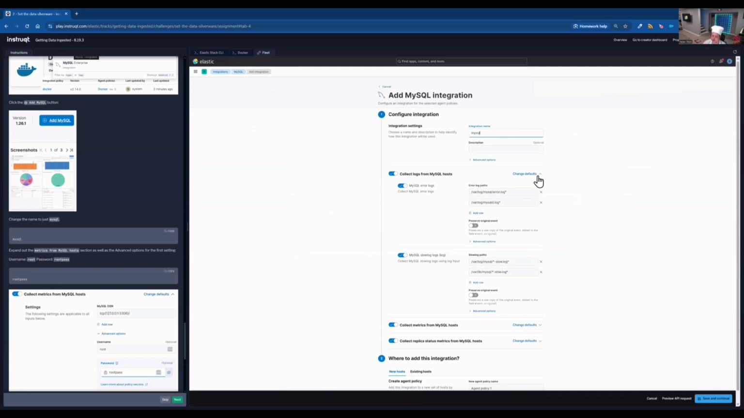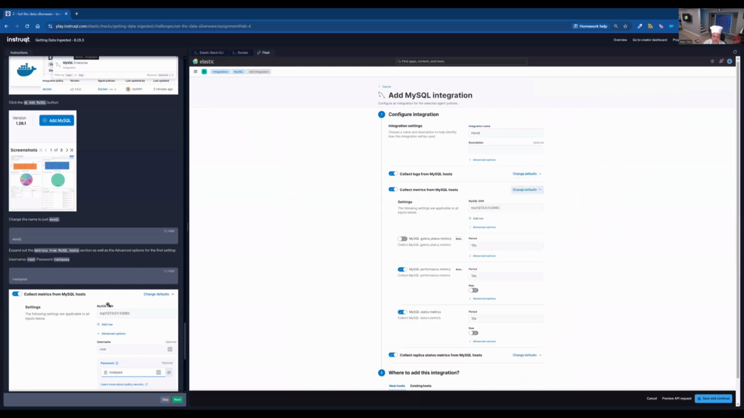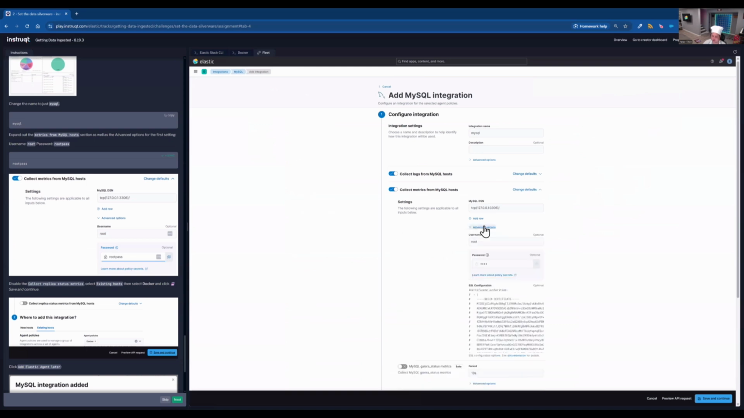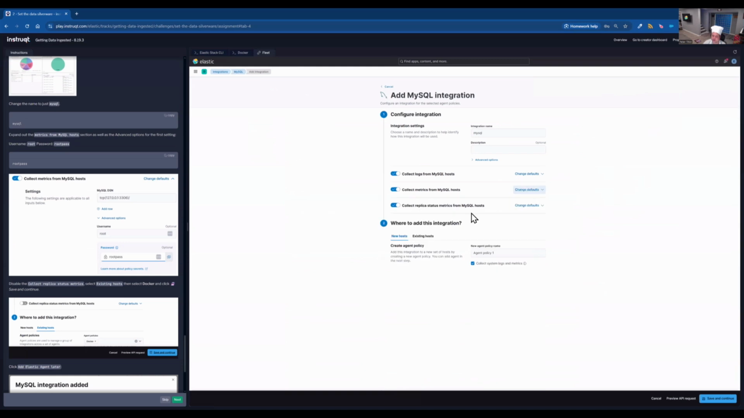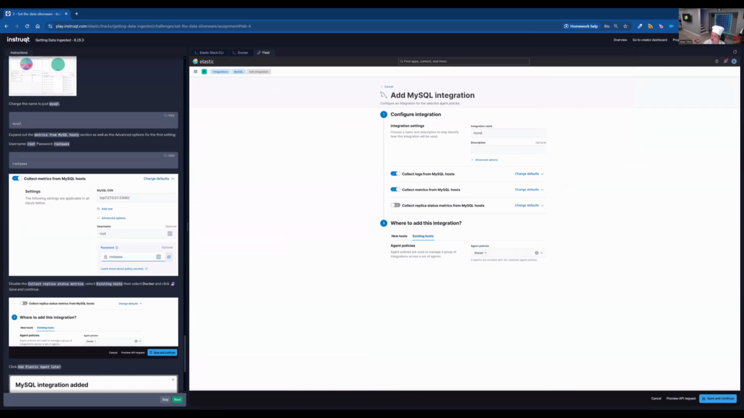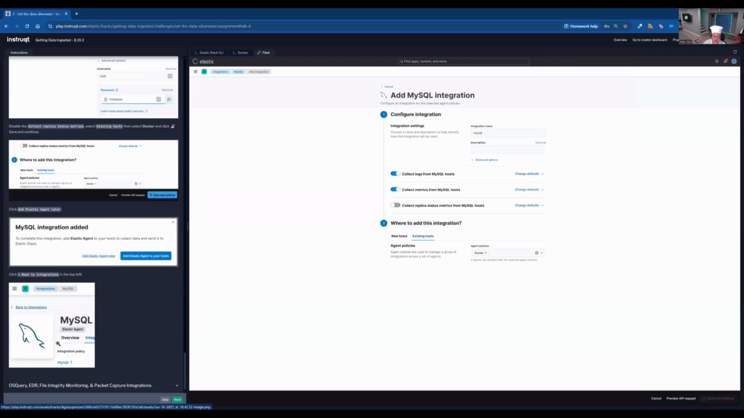From the hosts is fine, but from the metrics, we need to expand this out. And more importantly, we need to update that password that's associated here. We don't want test, we're going to need root pass. Go ahead and change those defaults. We don't have a replica, so might as well disable it. And of course, we're going to put this on our existing host of Docker. Go ahead and save. And then save and continue. Add our Elastic agent later.